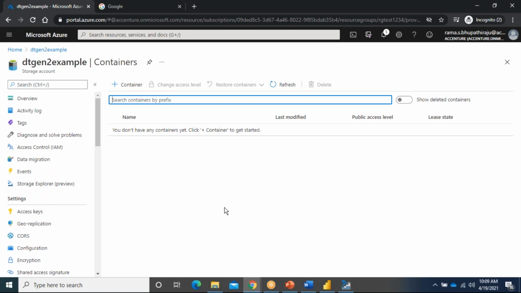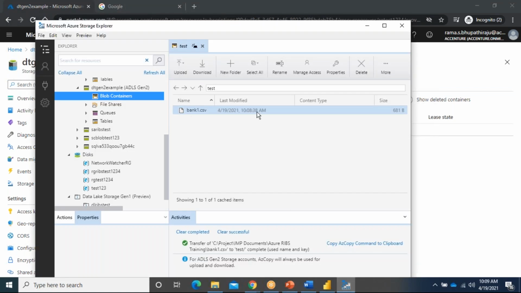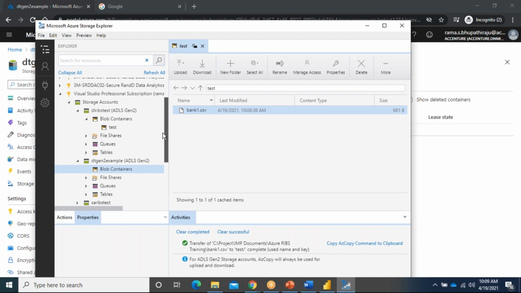If the file is more than that, the only option is you need to go to this one and download from the Explorer. Explorer will work regardless of size. Mostly it will work up to GBs also, but it will take time. But there is no restriction. There is no restriction on download and upload file size in Azure Storage Explorer. Clear? Yes, sir.